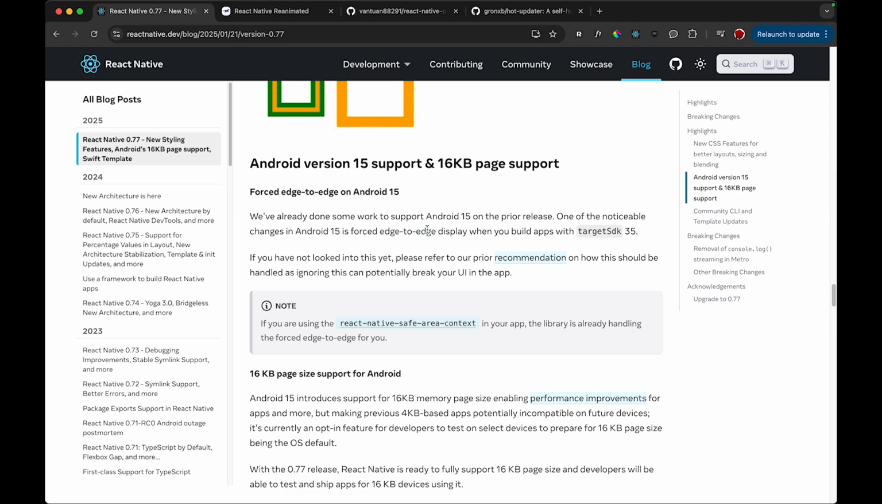But the main concern of this first part of the video is this 16 KB support and forced edge to edge support. I made a video on the React Native 76 release, I think 2 to 3 months back, as well as an in-depth guide on forced edge to edge in React Native with the help of the React Native edge to edge package, where I discussed in depth how to do it. From this particular version, it is available out of the box.